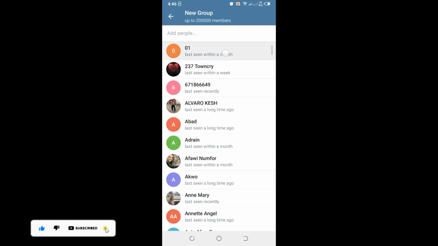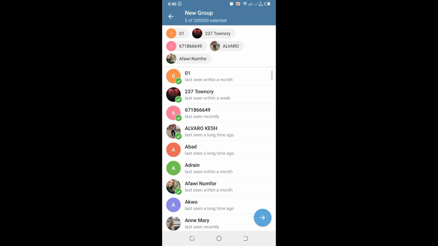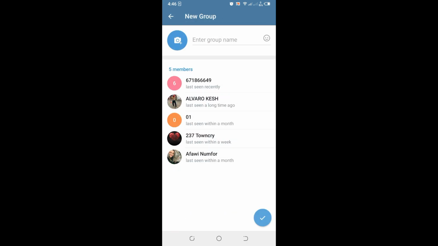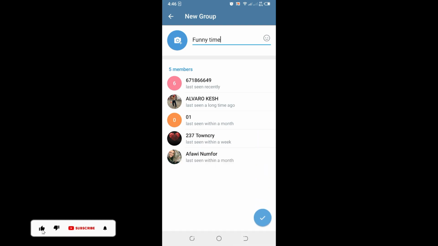So I'm going to add, let me say, just a few, after which I'll click on next. After that, you simply need to insert the Telegram group name. After that, you click on done.